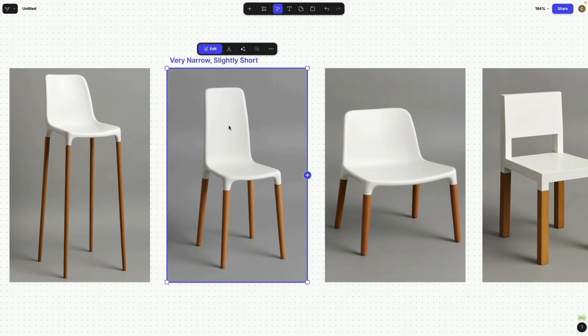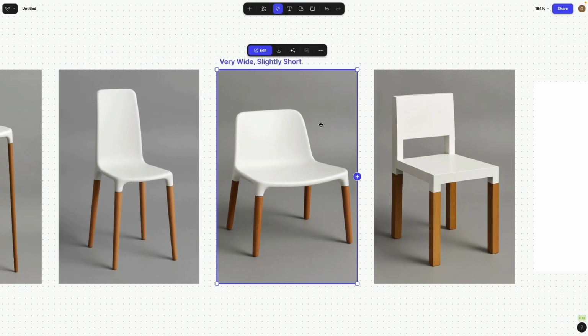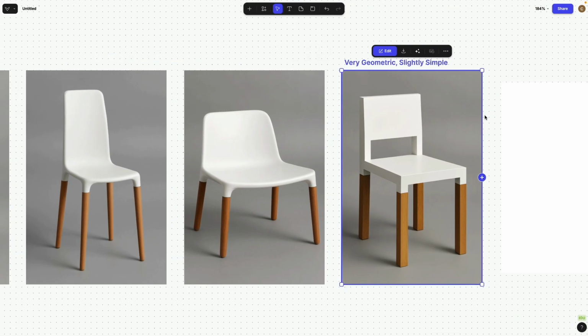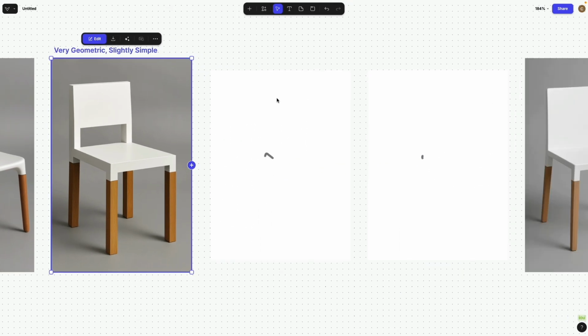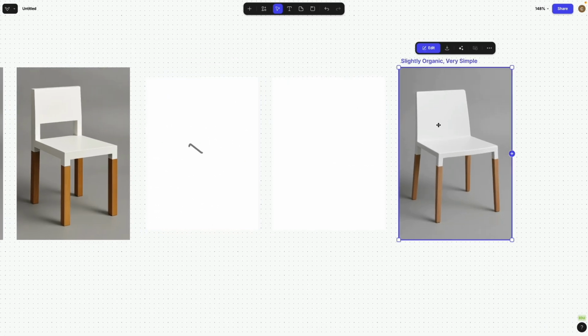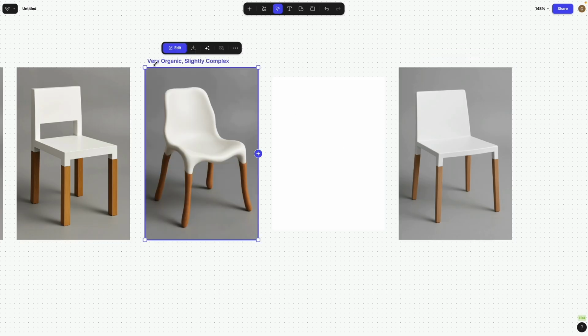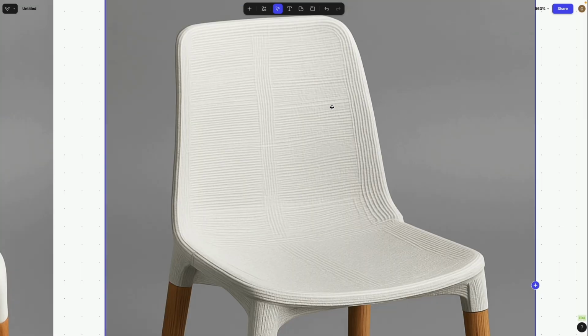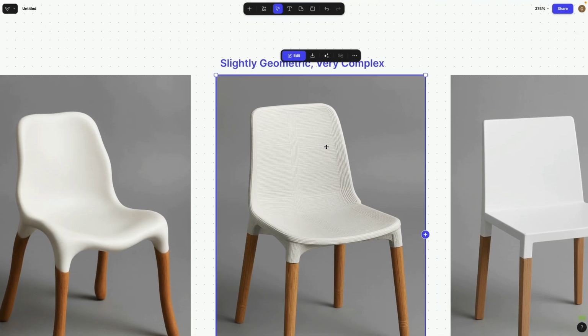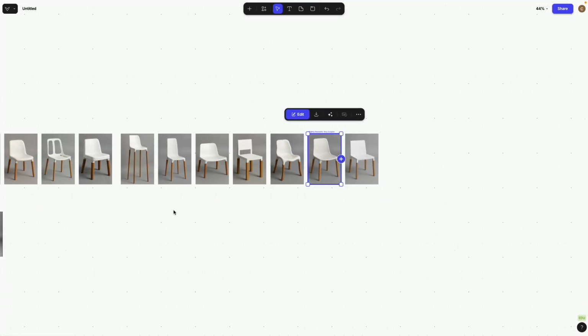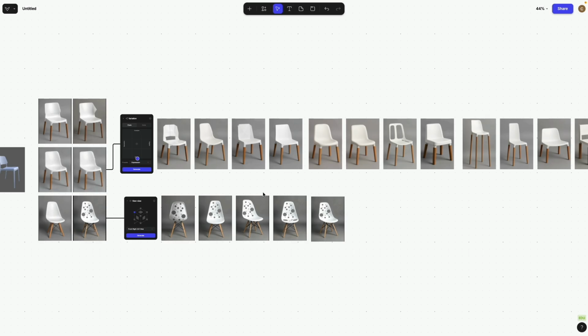Well, tall, narrow, wide, very geometric. What is this one? Very simple, no? Kind of similar, very organic. And what do we have here? Very complex.